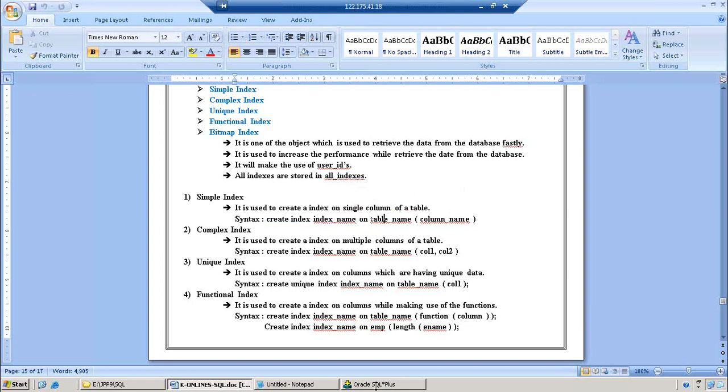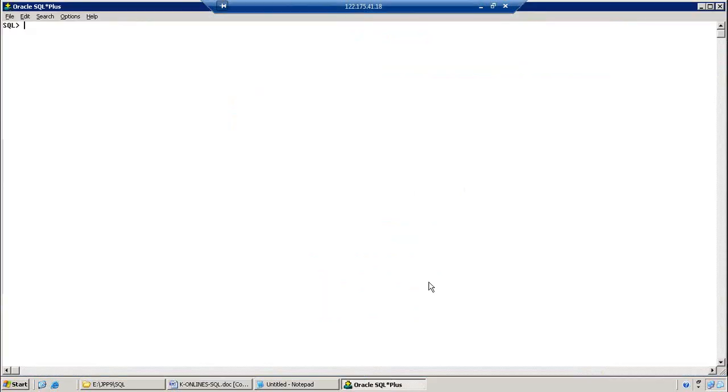Let me create a new table. Create table SIND1, for simple index 1. S number of 5, comma, S name varchar2 of 10. Table is created.